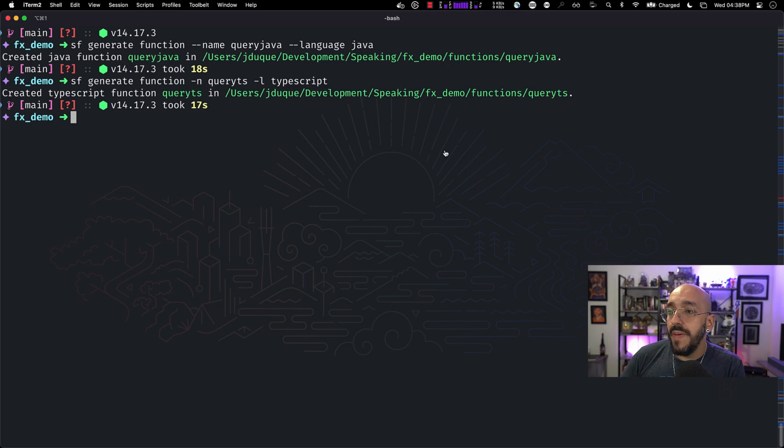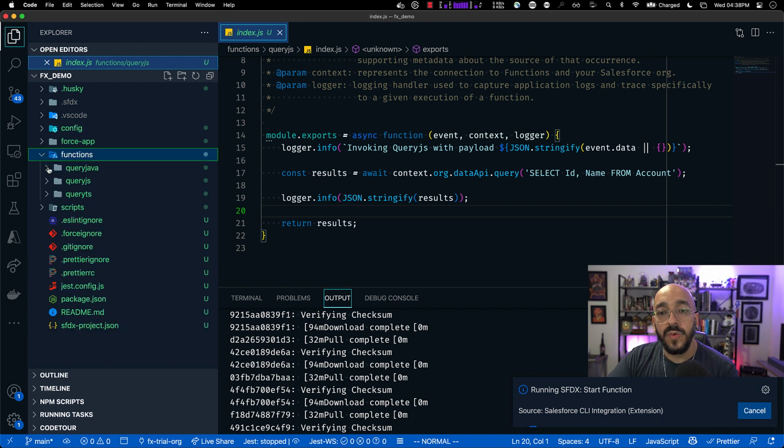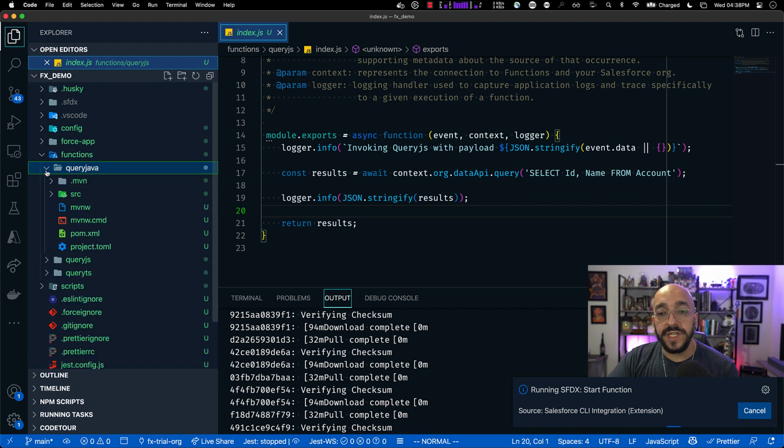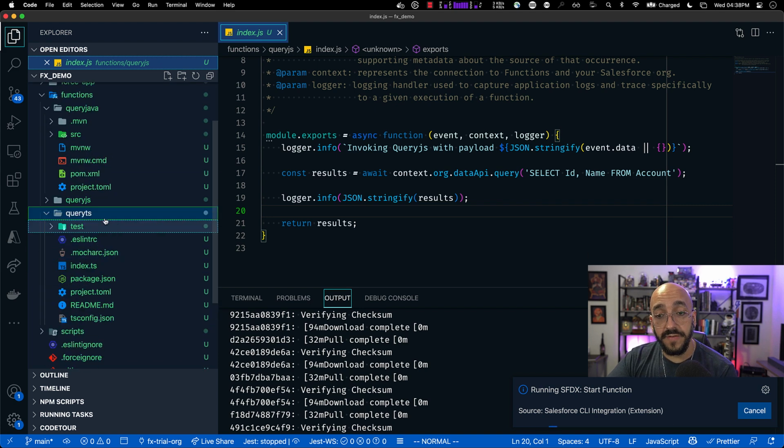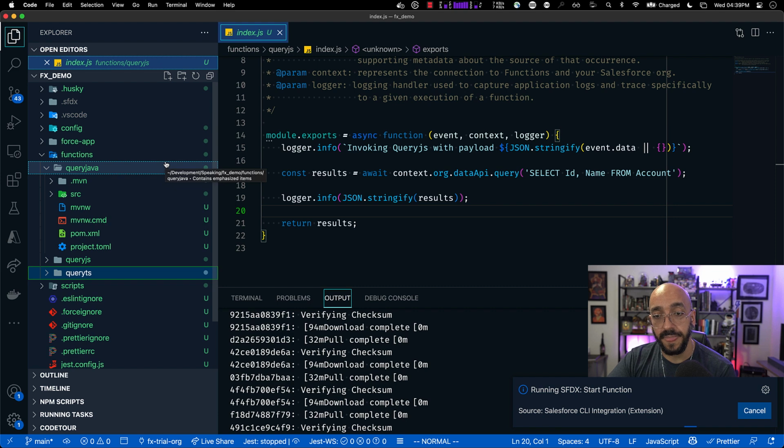So let's get back to Visual Studio and take a look at the two other folders. We have the two other folders here, Query Java and Query_ts. Query Java, as you have guessed, is a Java project. And Query_ts, as you have guessed, is a TypeScript project. So let's take a look at the Java project.